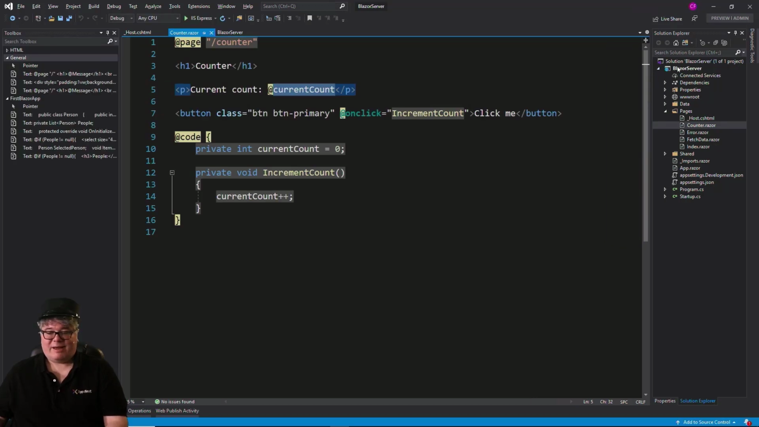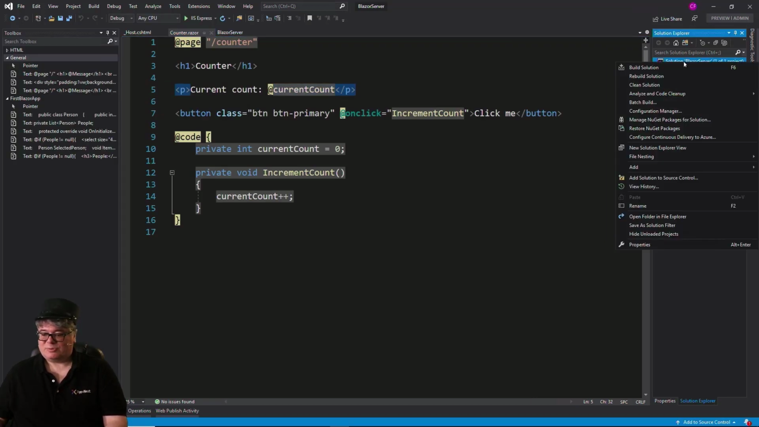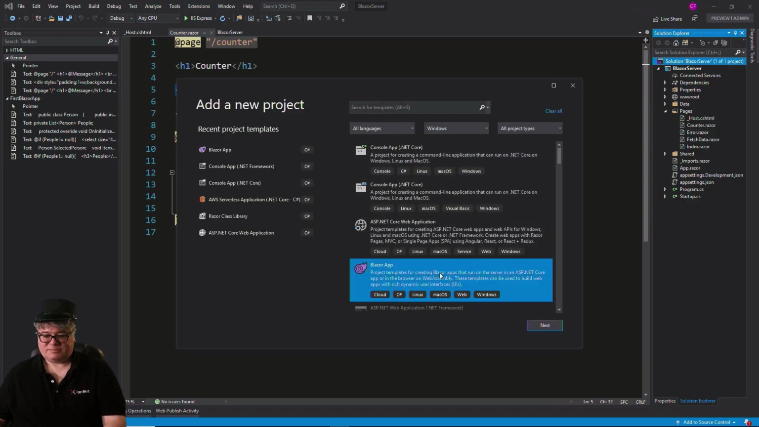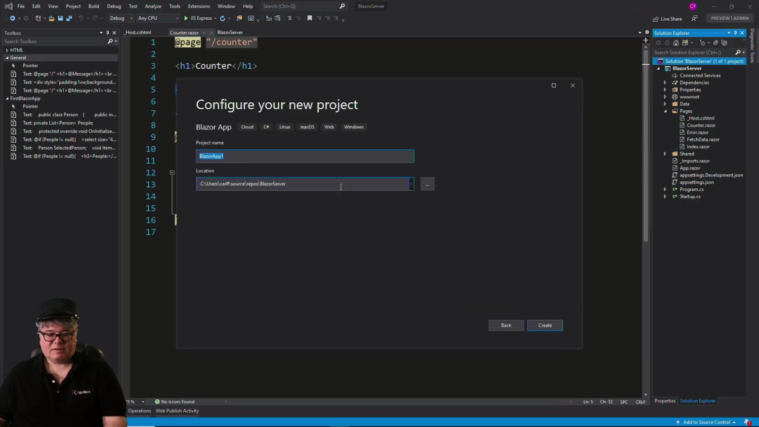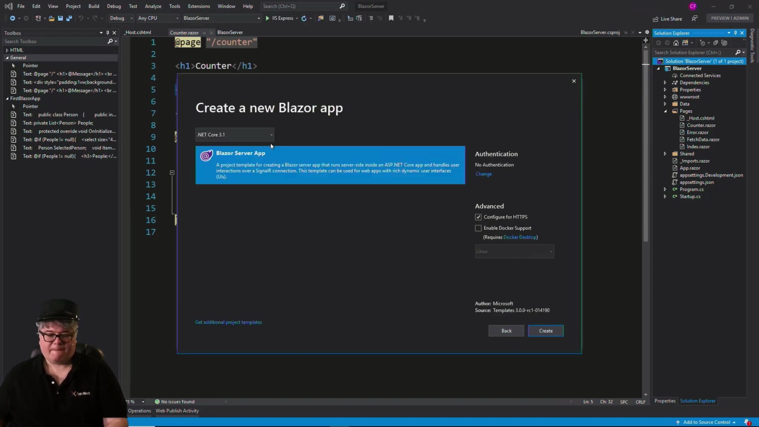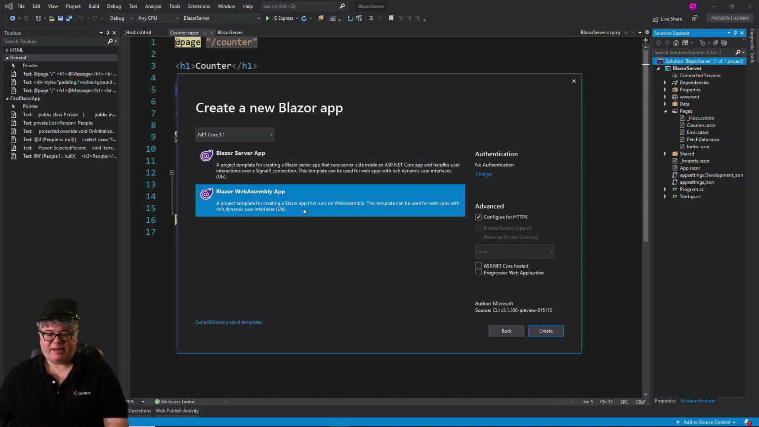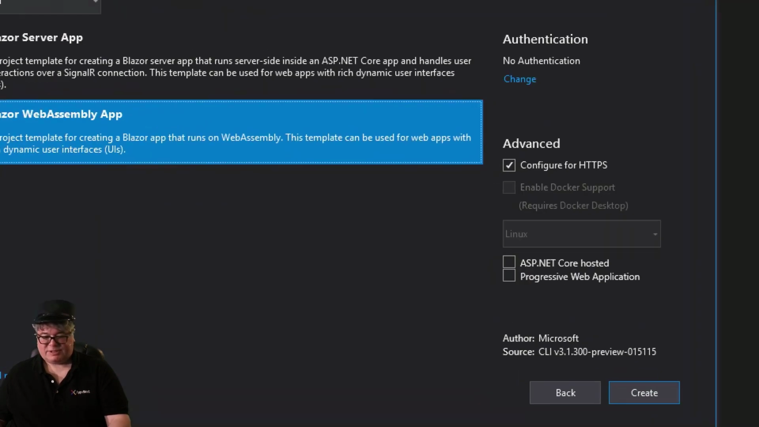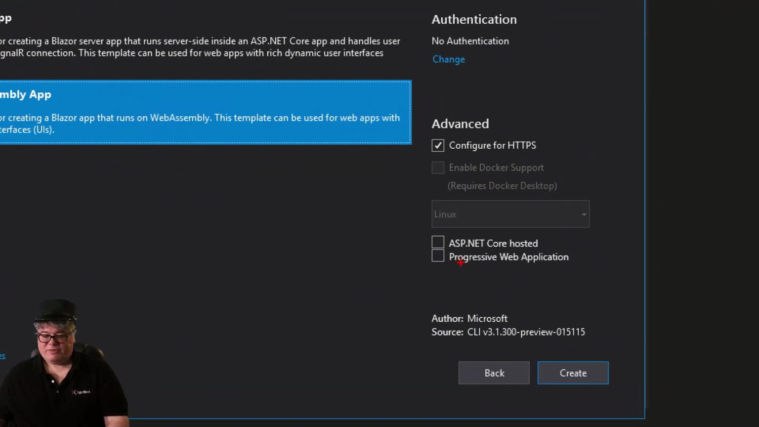All right, now let's find out what happens in Blazor WebAssembly. So I'm going to add a new project to this solution. And we'll call this Blazor WASM. And I have to do this little trick here to get it to show up again. There we go. Now, there's a couple of options here. And one of them is progressive web application. If I check that off, we'll get all the files that we need to turn this into a PWA.